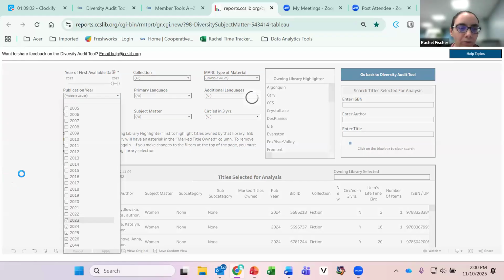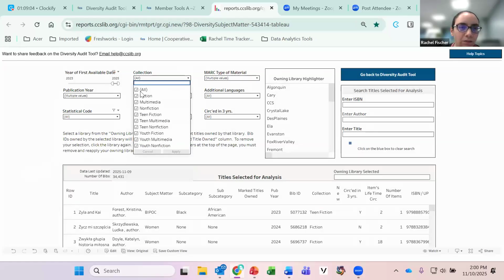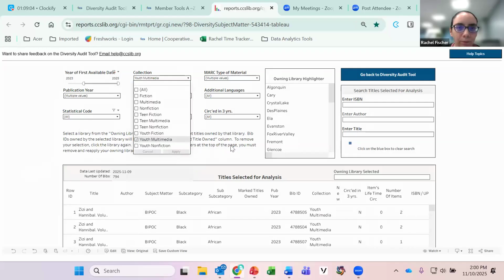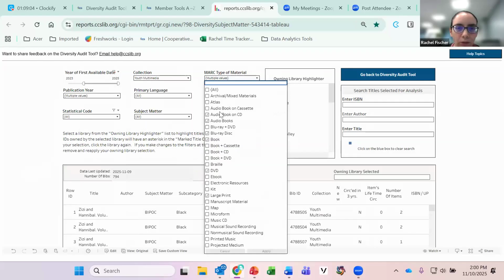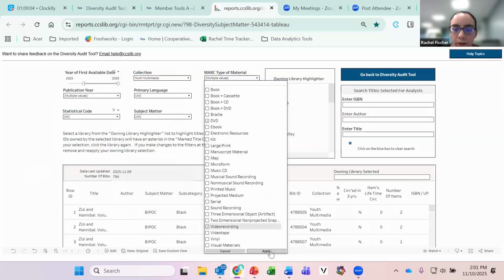So with each filter, if we check the box and press apply, it does take a while to load that information. And I need to use the collection filter to check the box for youth multimedia. Press apply. I'm going to narrow down the type of material to Blu-ray. I'll select Blu-ray plus DVD, DVD, and video recording, and then press apply.